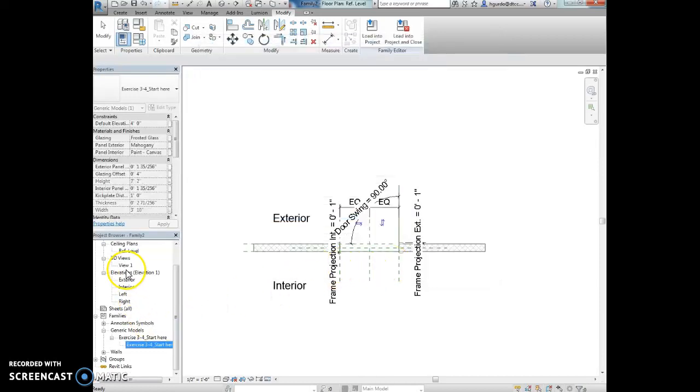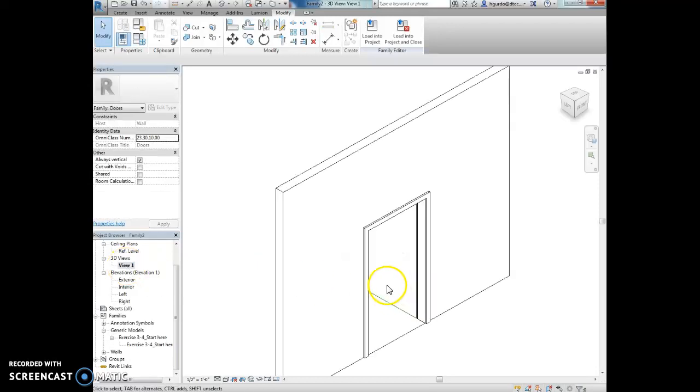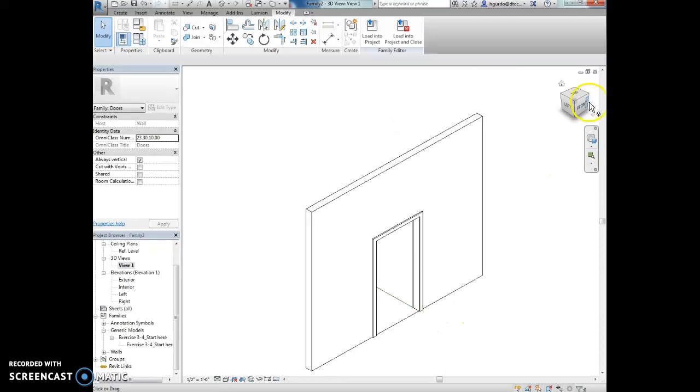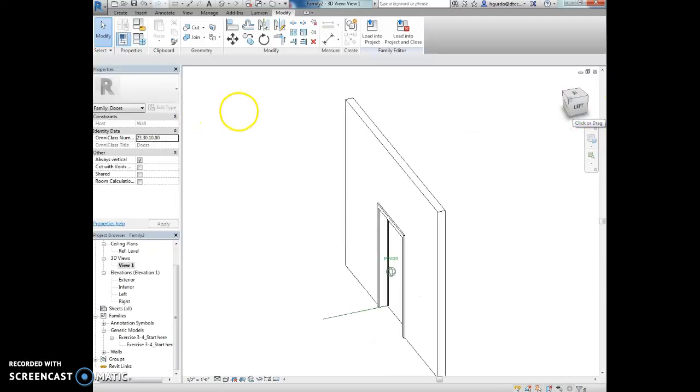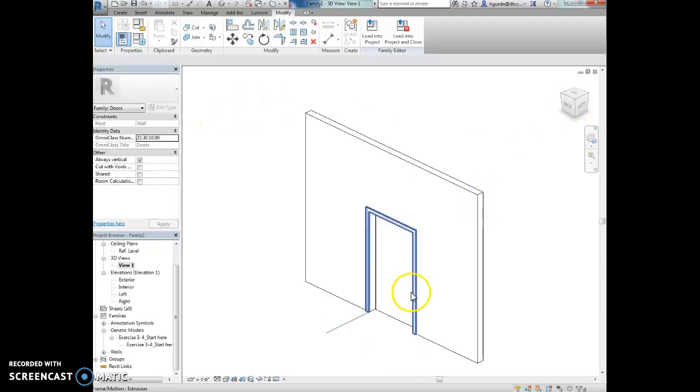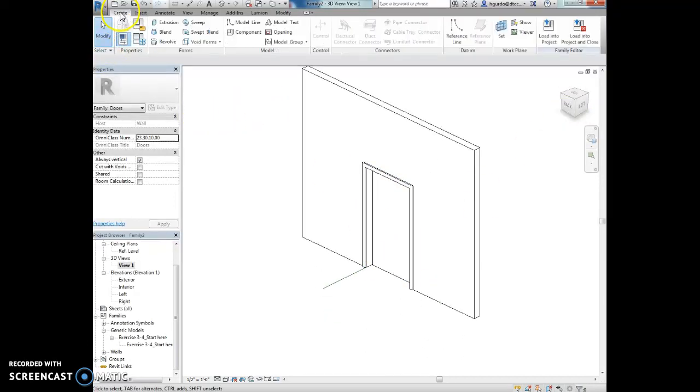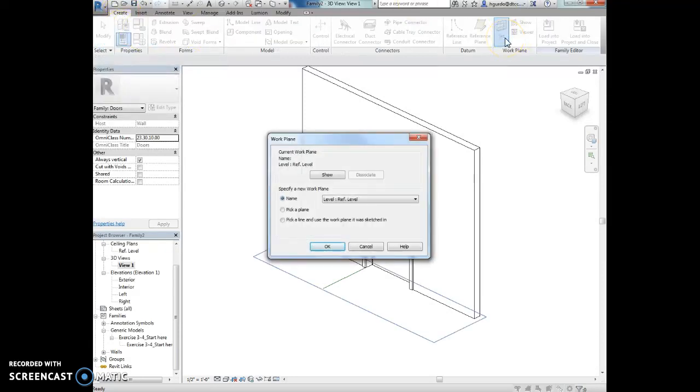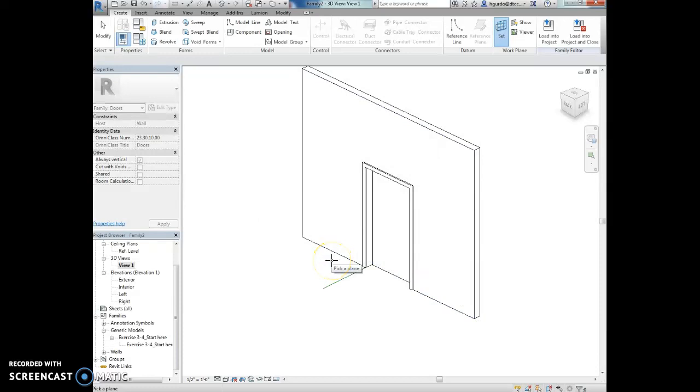We're going to say OK, and then we're going to activate view 1. And we're going to orient the view so we're looking at the side of the door where the reference line is controlling the door swing. So we want to look on this side. We're going to activate the Create ribbon tab, and we're going to set the work plane. We want to enable Pick a Plane, and we're going to say OK, and then we want to pick this horizontal line hosted by the reference plane.